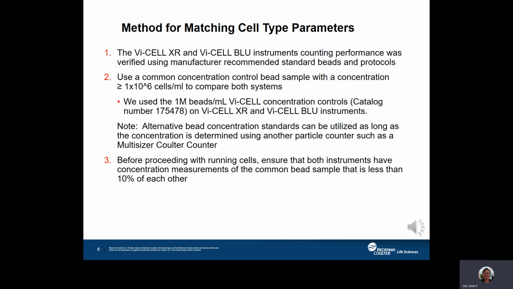This helps us get some confidence that both instruments are in good counting accuracy. And so if they're further apart than 10% of each other, we would want to troubleshoot a little bit deeper to understand where that difference is before we proceeded.